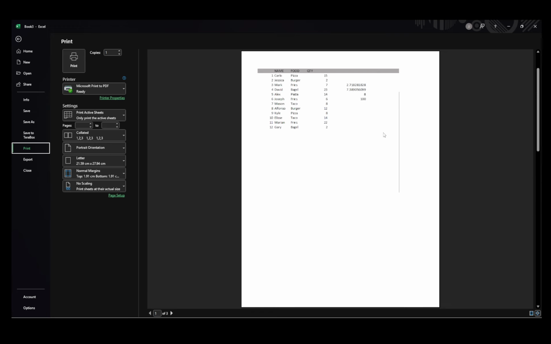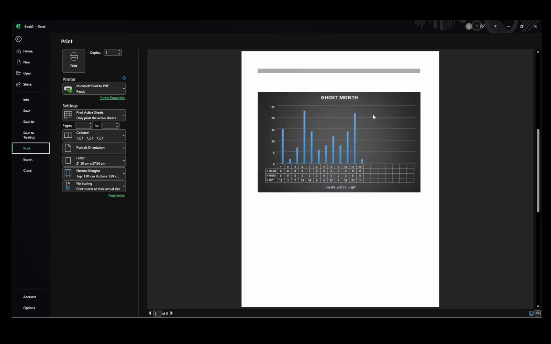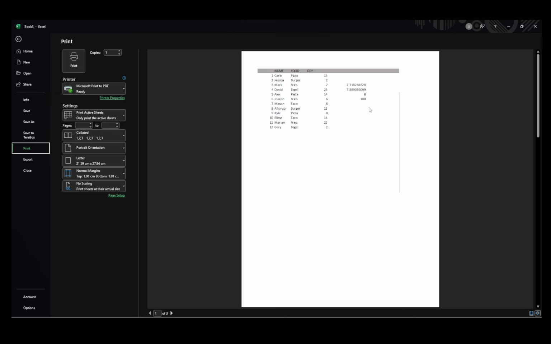And that's it. With these steps, you're now fully equipped to print documents from Microsoft Excel with precision. These easy-to-follow instructions will help streamline your printing tasks and ensure you achieve the exact results you need every time.